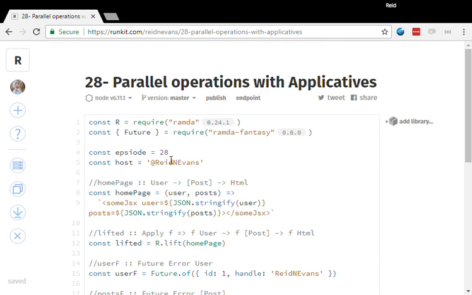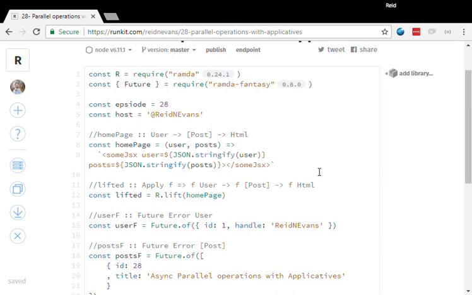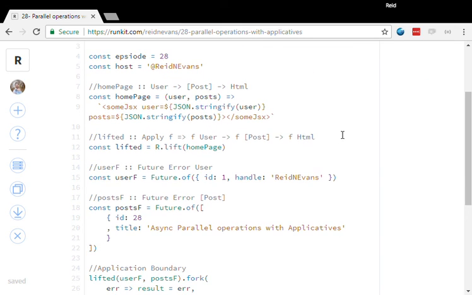So there we go. That's episode 28. This is all dealing with parallel operations with applicatives. I have a feeling that in episode 29, we're going to combine some stuff with monads so that we can show that some of it's sequential.